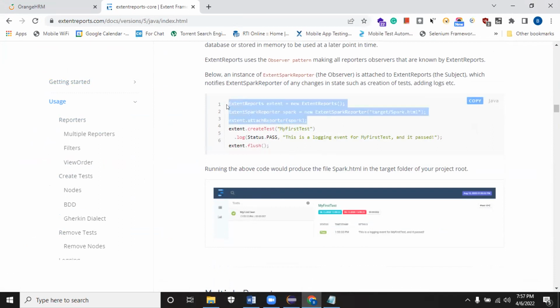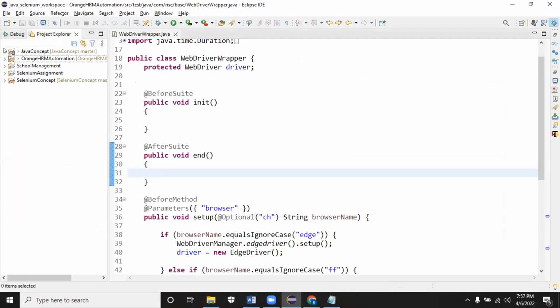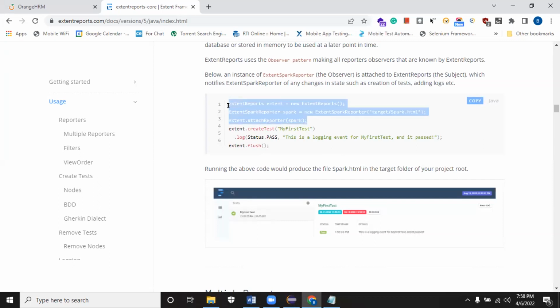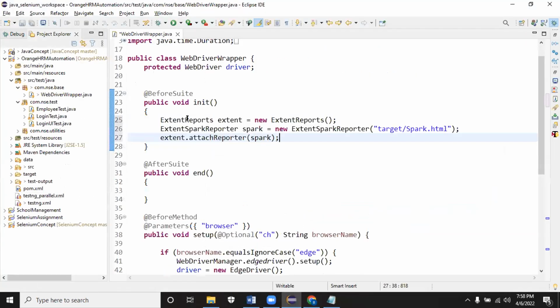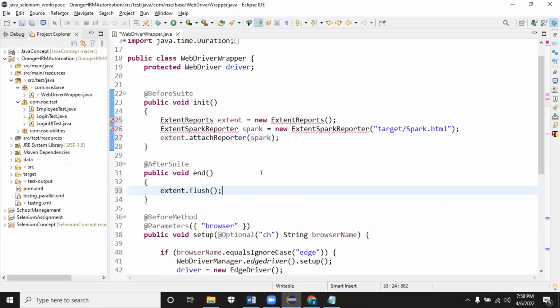I need to run this. This should happen in the before method. Let me do one thing. Just listen, no need to do anything. Let's add it here itself. Okay, so let me copy this and paste it over here. And extent.flush, I need to do at the end. In between that, I have to create the test and log the test.